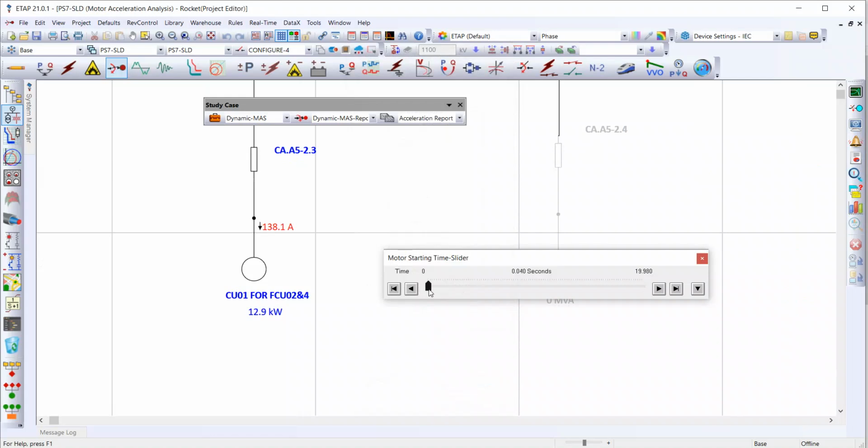Where can you find the value of starting time? Left click on this pointer, then move this pointer to the right hand side. You can find this starting current decreases gradually with time until the starting period is finished. After the starting time finishes, the current will decrease to its full load current.